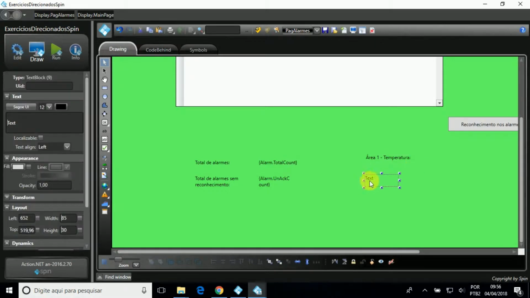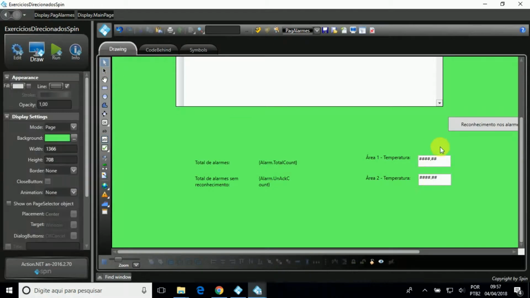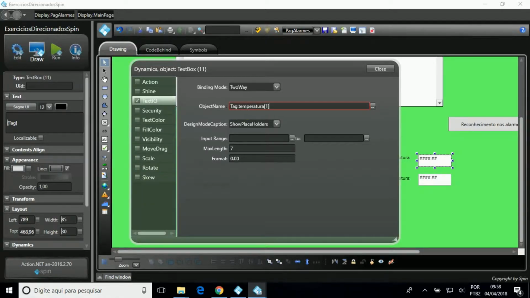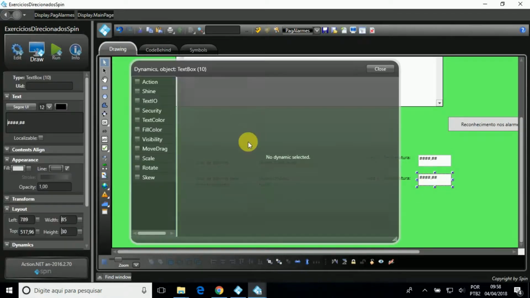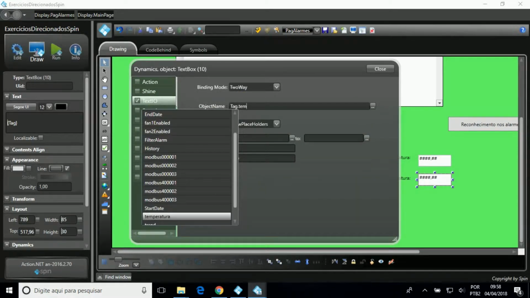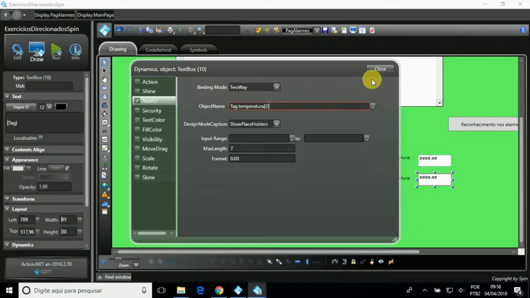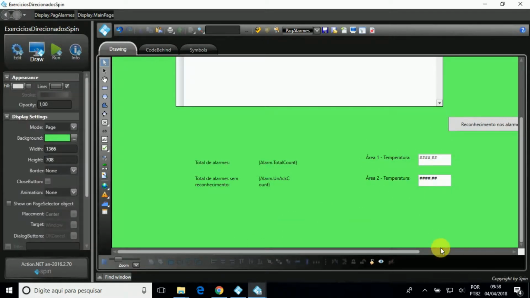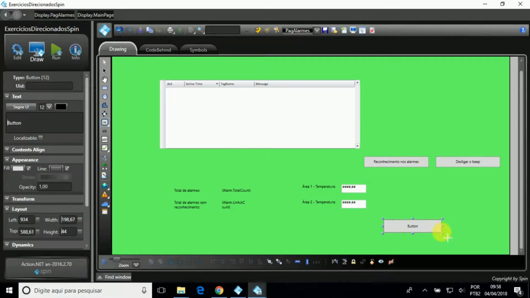In addition, it'll also be possible to display and edit current temperatures of the two areas through text box. And to finish, make one button that has the function to return to main page.